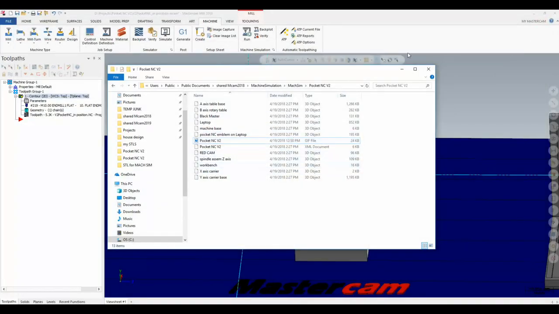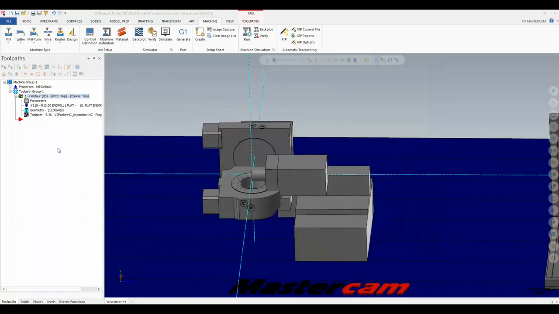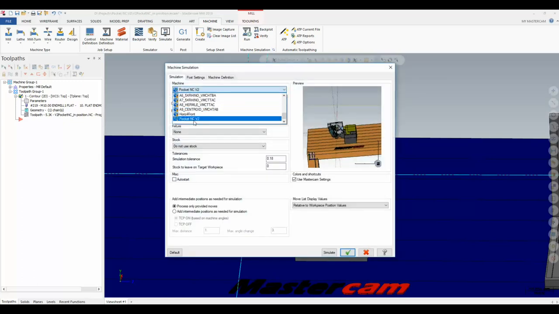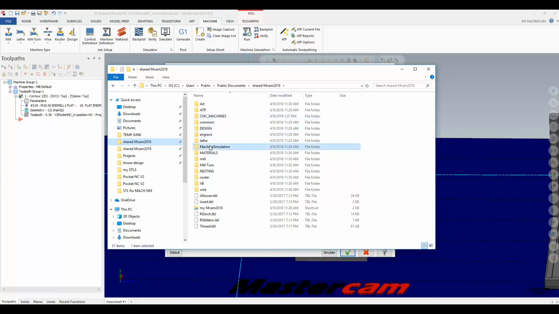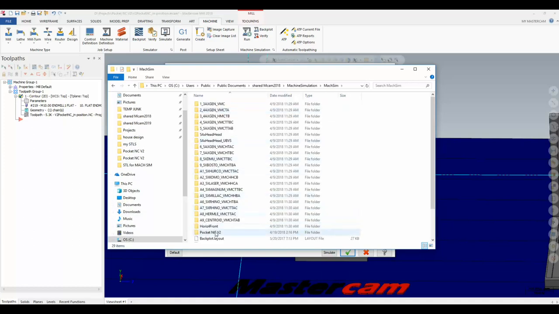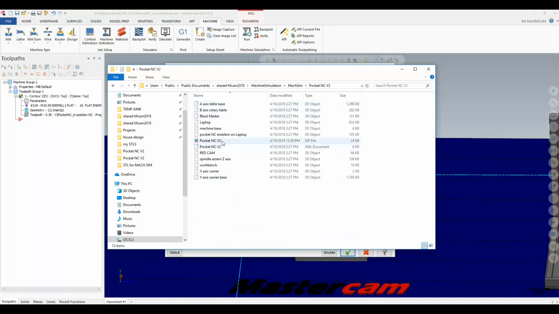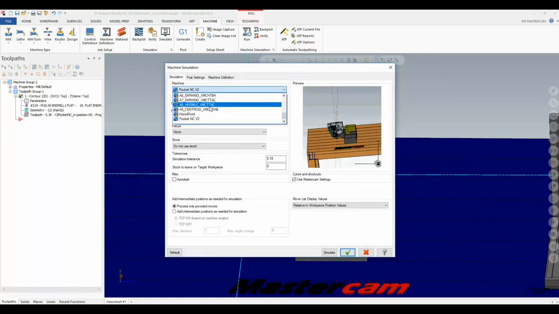Okay? So now, if we go back into the Mastercam product here, right, and we go to our machine sim tab, we now have the Pocket NC V2 in there. One thing to keep in mind is that in that folder structure, I'll show you here, so it's in 2018, machine sim, mock sim, right, Pocket NC V2. That name is going to want to correspond to the XML as well as the GIF. All those names are going to have to be the same. Okay? As long as you do that, it'll show up in your dropdown.